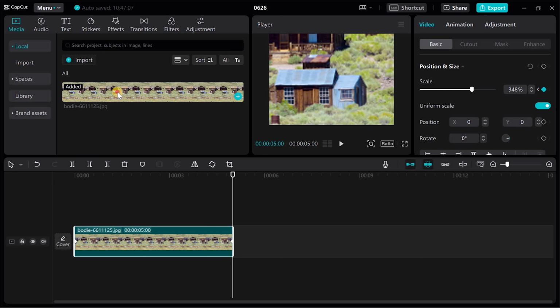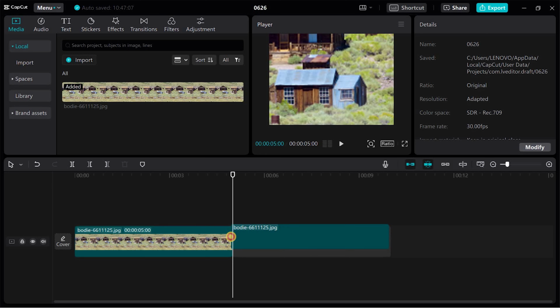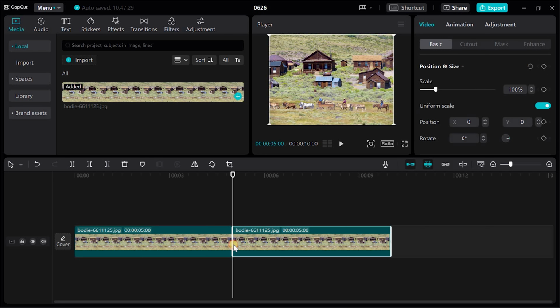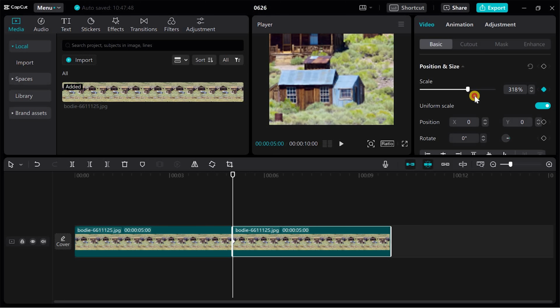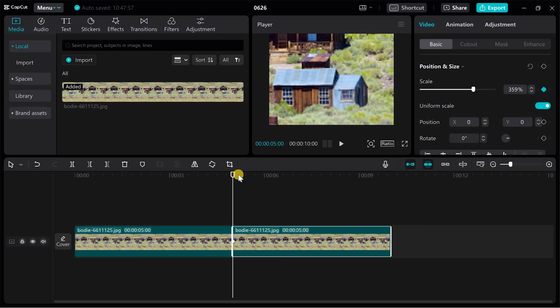Now, let's create a zoom out effect. Drag and drop the image into the timeline again. First, click here to add a keyframe and increase the scale value. Then, move your playhead to the end and scale it down to 100.